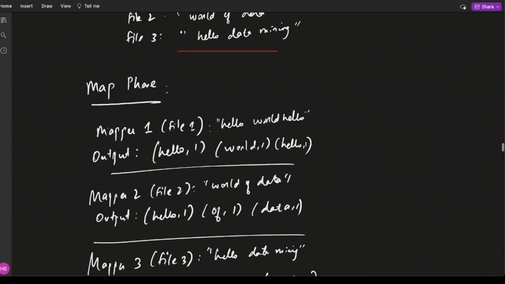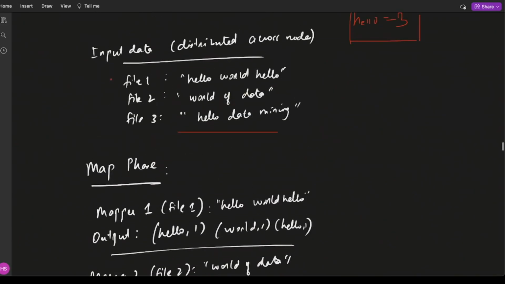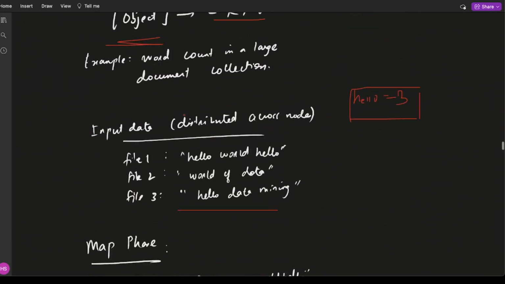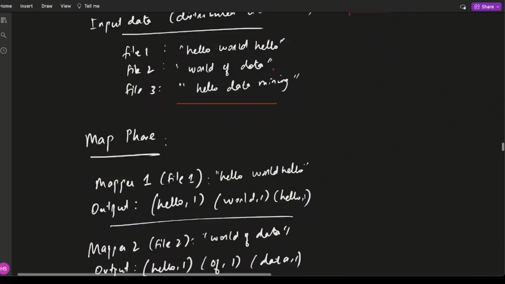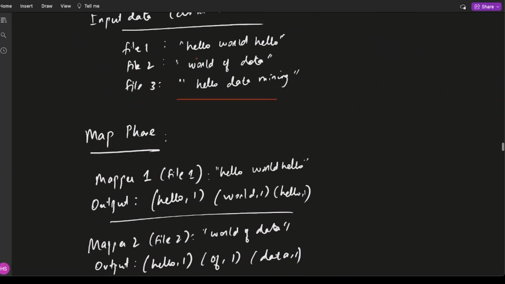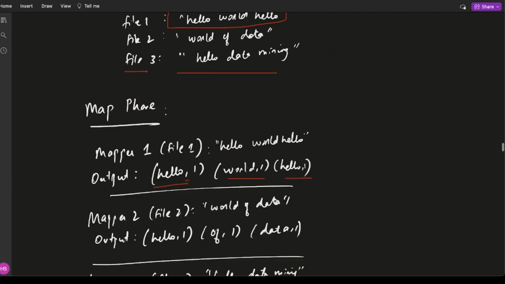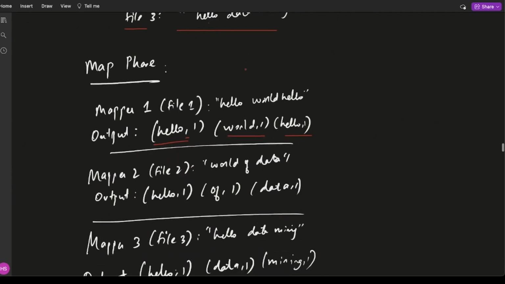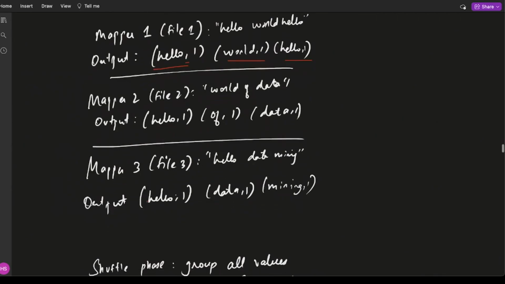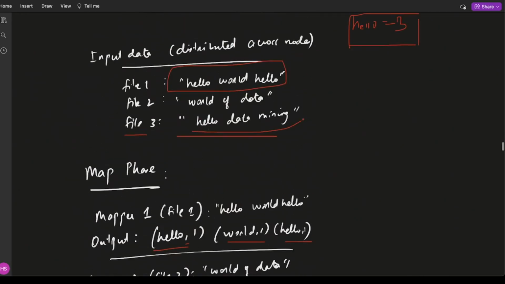So let's start with the map phase. In the map phase, you will take in your input object and convert it to structured key value pairs. So you'll have mapper 1, which operates over node 1's data, hello world hello, and the output will be hello 1, world 1, hello 1. Similarly, for file 3, which has hello data mining, you'll have the final output being hello 1, data 1, and mining 1. So the word in this case is the key, and the value is the occurrence in that local node.